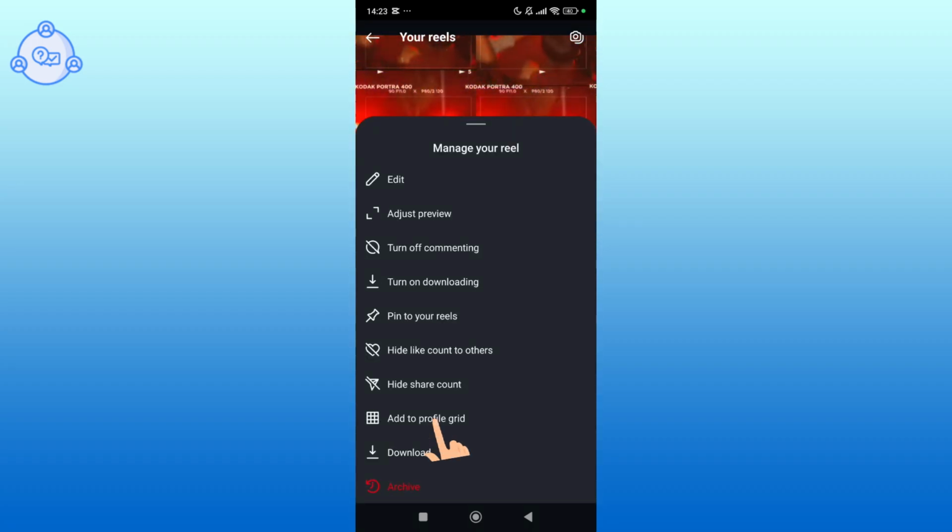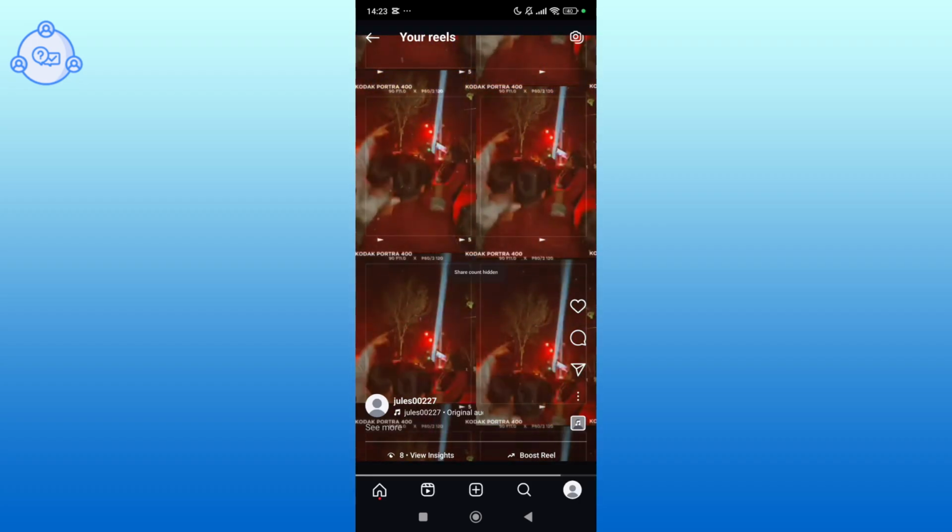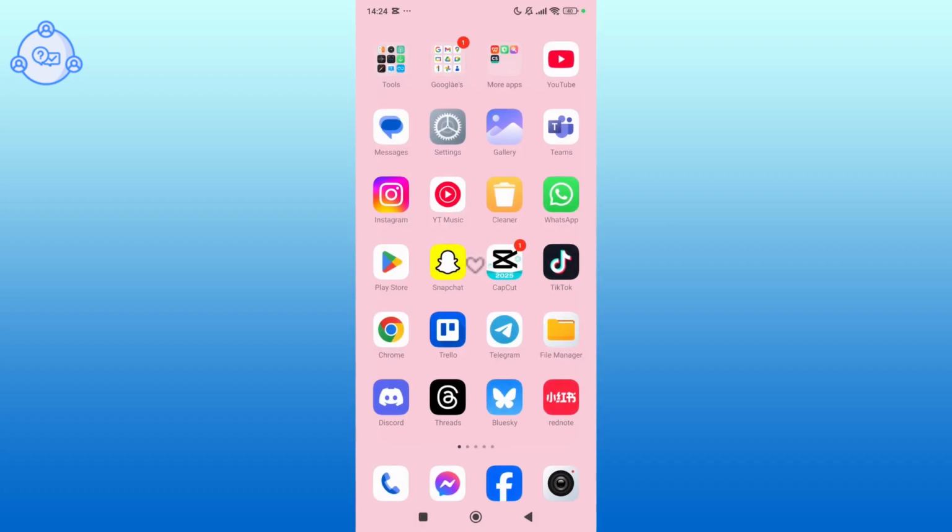Tap Hide Share Account to hide your share account from others. And just like that, your Reel share account is hidden on Instagram Reels.